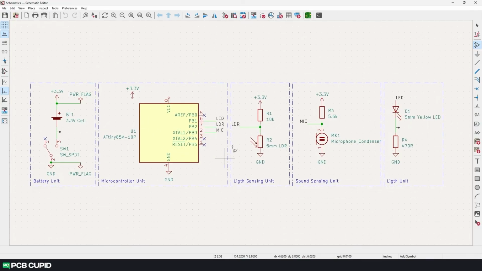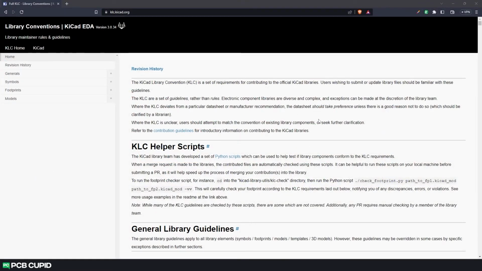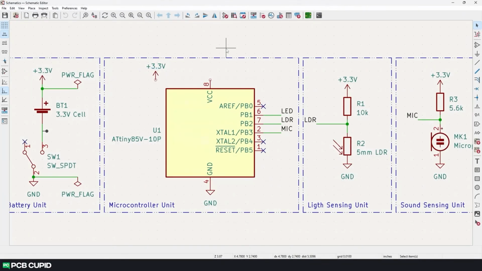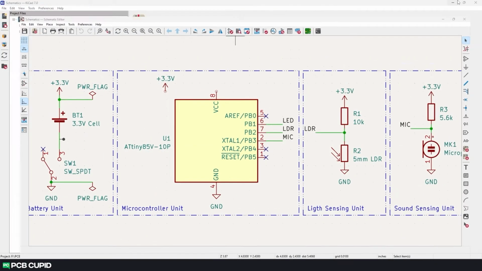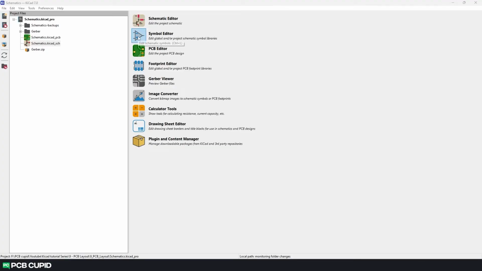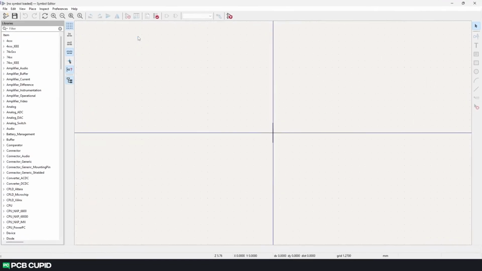We'll try to do this ATtiny IC symbol while following the library convention provided by KiCad. I'll be heavily relying on these guidelines to build the symbols even though it's not a requirement, because following this process will make it a lot easier to maintain a large amount of custom libraries, which we'll discuss further in future videos. Now to start, we can either use the icon on the toolbar or we can just go to KiCad's project page and click on the symbol editor.